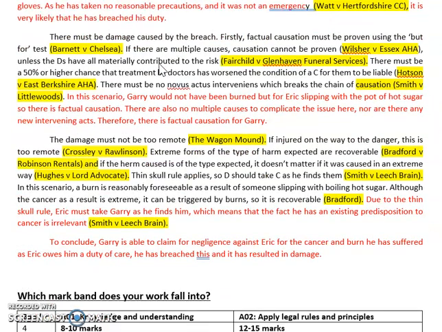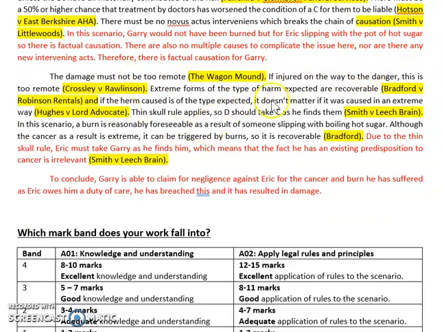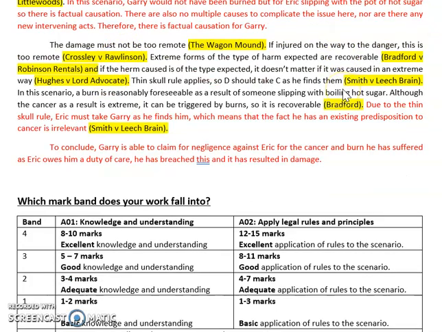And then I've gone to explain damage. So I'm explaining factual causation here and multiple causes, and I'm applying it back. So Gary would not have been burned but for Eric slipping with the hot sugar. So we've got factual. There's no multiple causes, no new intervening acts. I've then gone on to explain remoteness of damage with my cases. And then I've applied it back. And the only really relevant thing here is to say that he's got to take his victim as he finds him, Smith v Leech Brain.